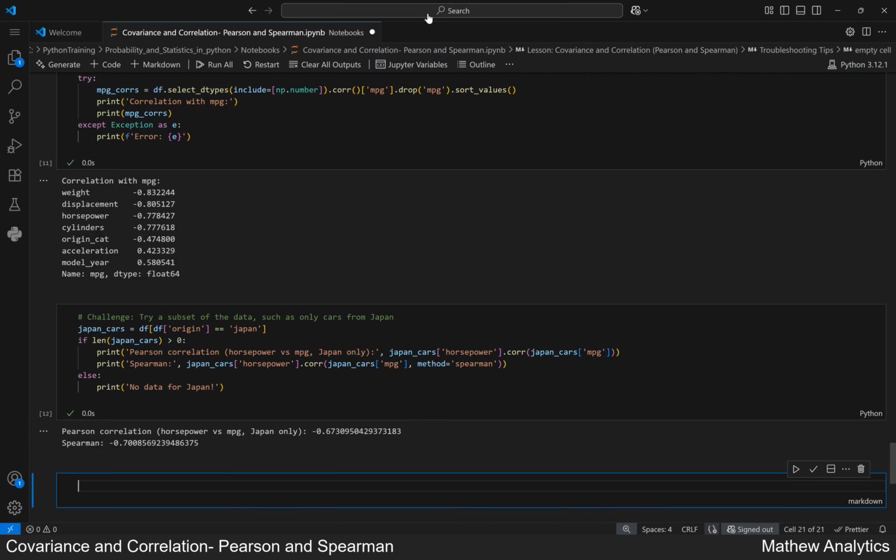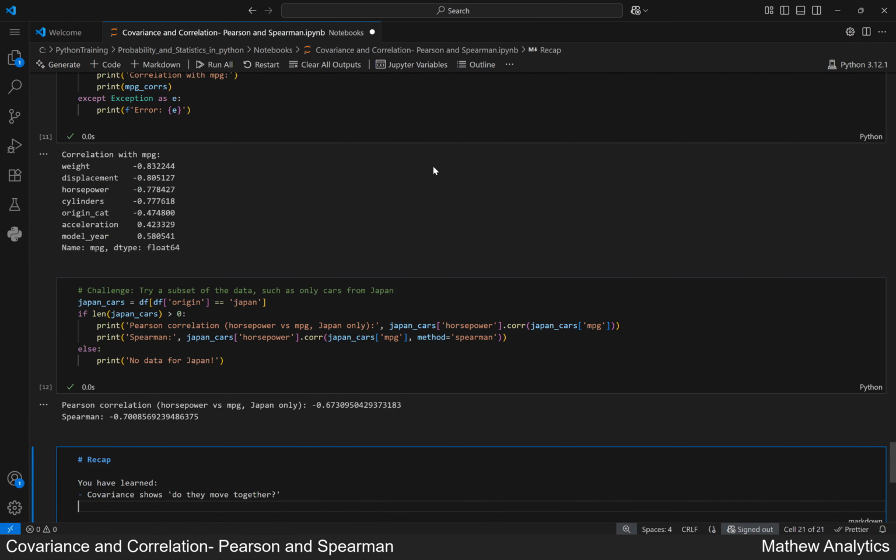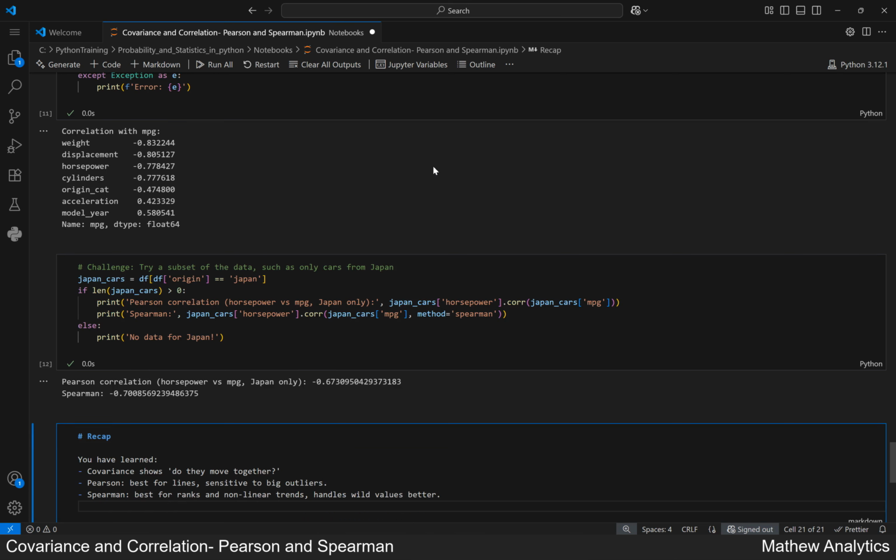Recap. You have learned. Covariance shows do they move together. Pearson, best for lines, sensitive to big outliers. Spearman, best for ranks and nonlinear trends, handles wild values better. Try this lesson with your own data.